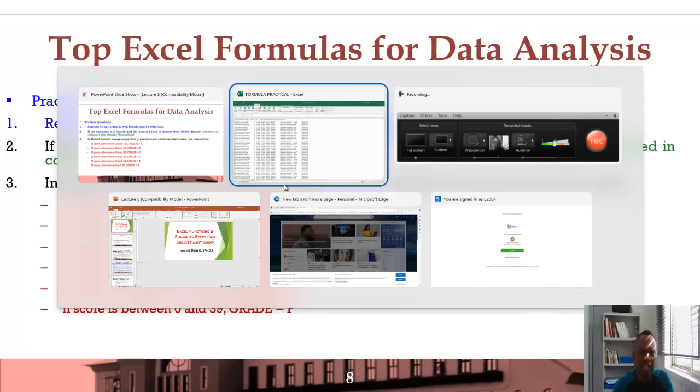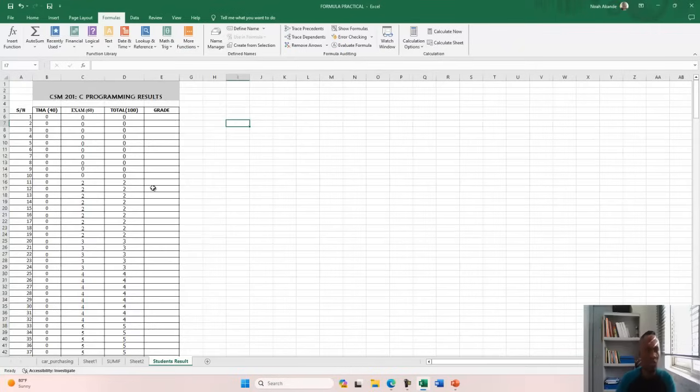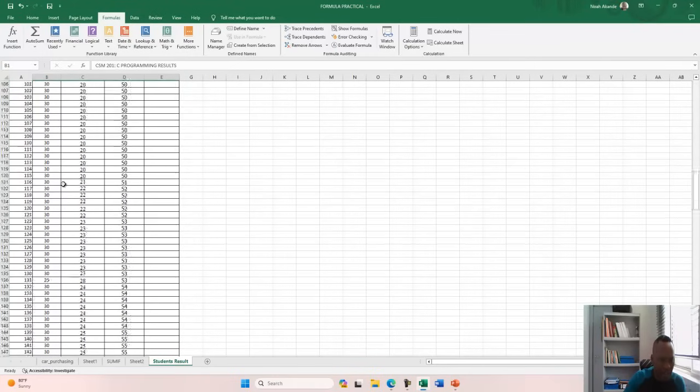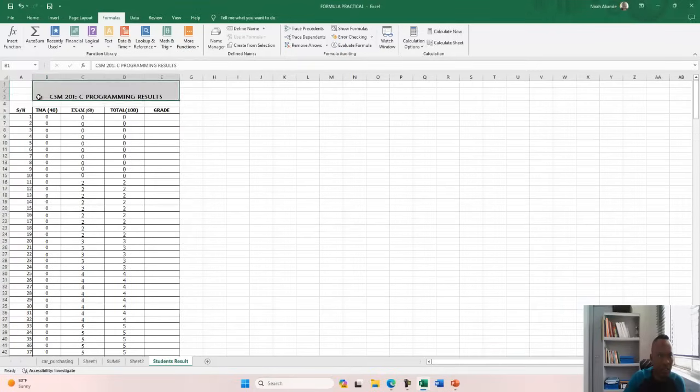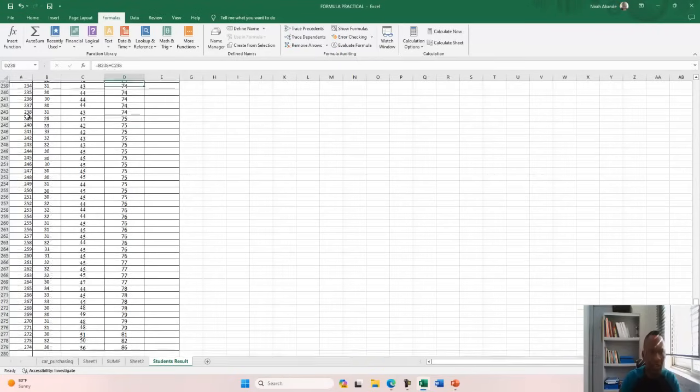Now let's go through the Excel sheets we want to use. Now this is the students' results we want to use. These are the results of students in a programming course, C programming. Okay, I want to know the total number of students. Let me go to the first row, press colon and down arrow key. Now I have 274 students. Now this is their CA, this is their exam, and take a look at their total scores.